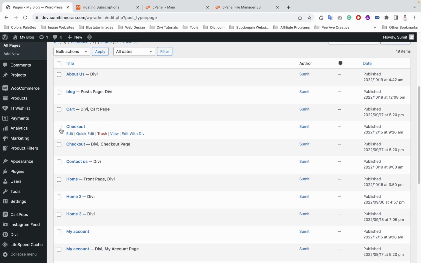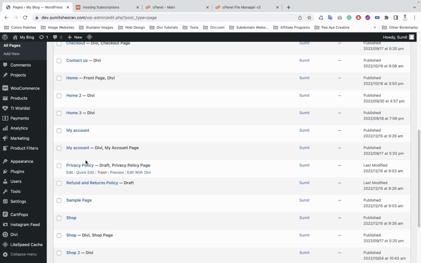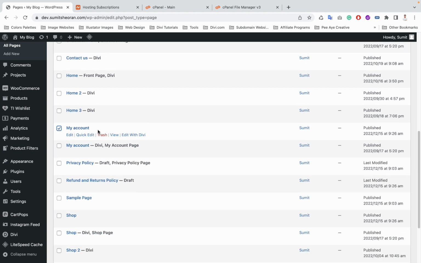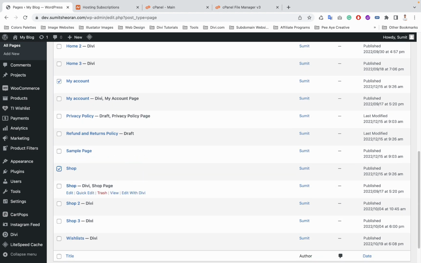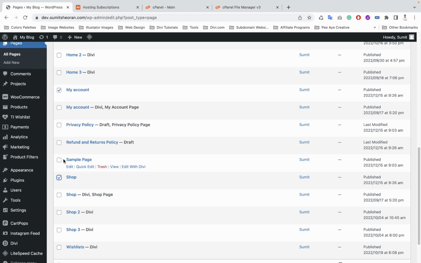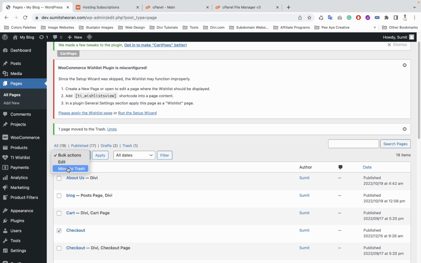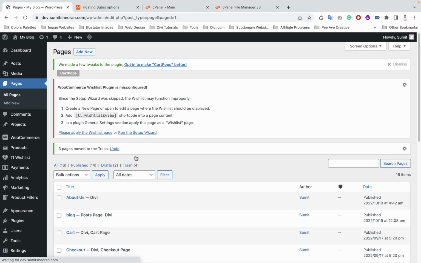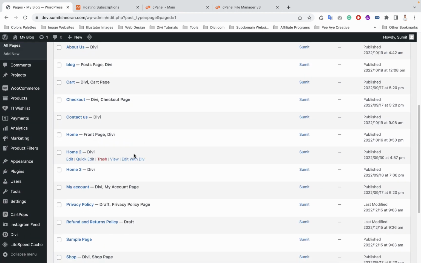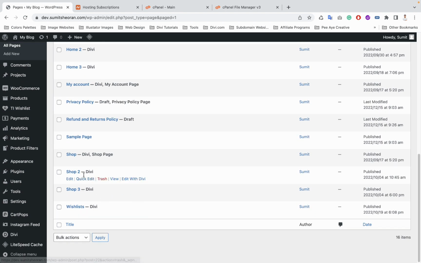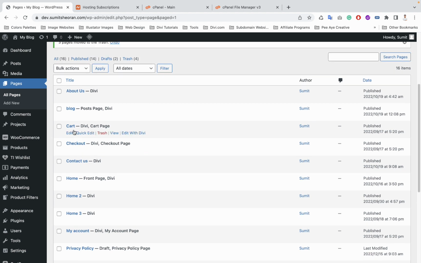And again we can select this page, checkout page. This is again a duplicate page. Here is our original page, like the Divi checkout page. And here the my account page is also a duplicate page. Here is our original, and here is the shop page. This one is original and this one is duplicate. So bulk action, move to trash and apply. Now all the pages are activated only on the original pages.